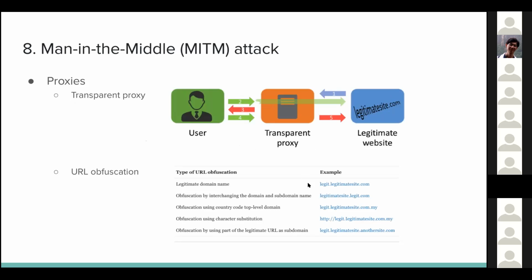Then there is obfuscation, which was mentioned earlier. They might obfuscate the actual domain name by swapping the domain and subdomain, using a country code, or substituting certain characters. In this case, the L is substituted by a capital I, or they use part of the legitimate URL as a subdomain.